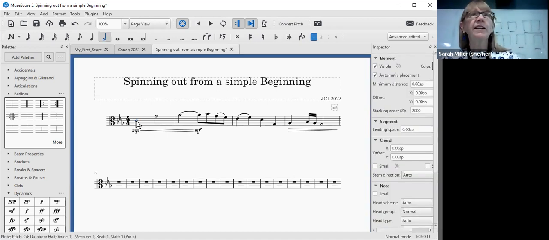What's the first note here? Yell it out. C. What's the second note? G. G. What's the third note? A flat. A flat, good. And the fourth note? B flat. And the fifth note? G.